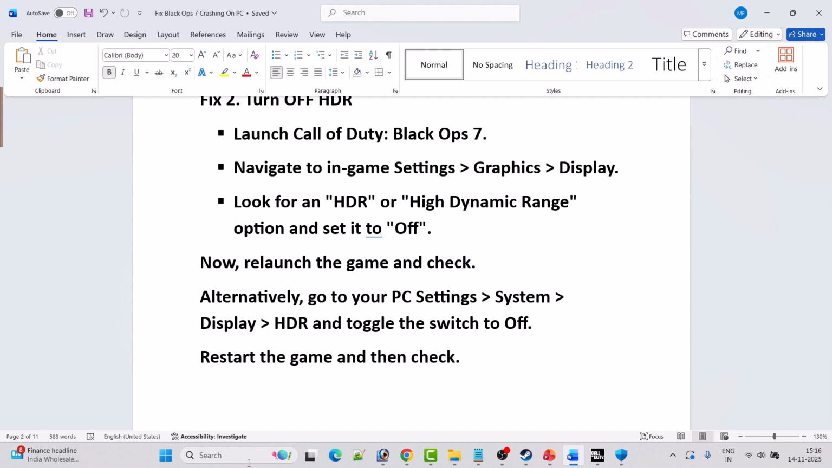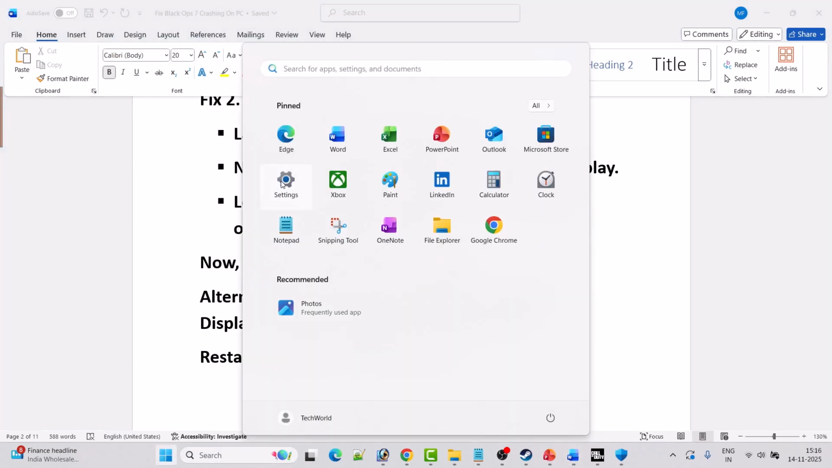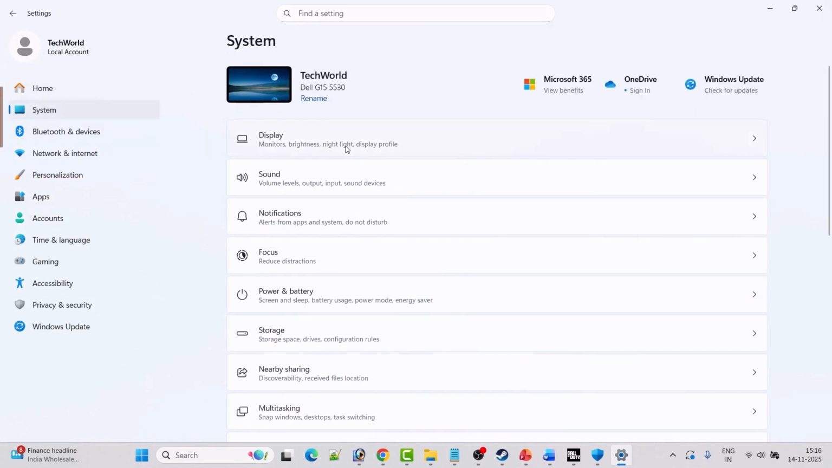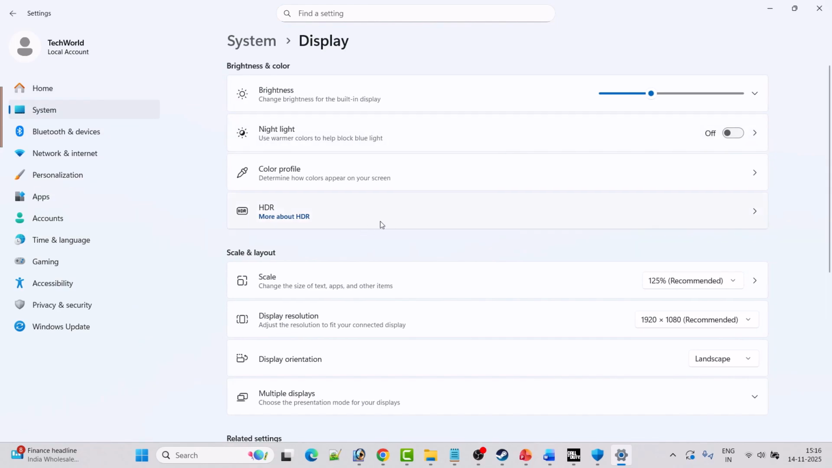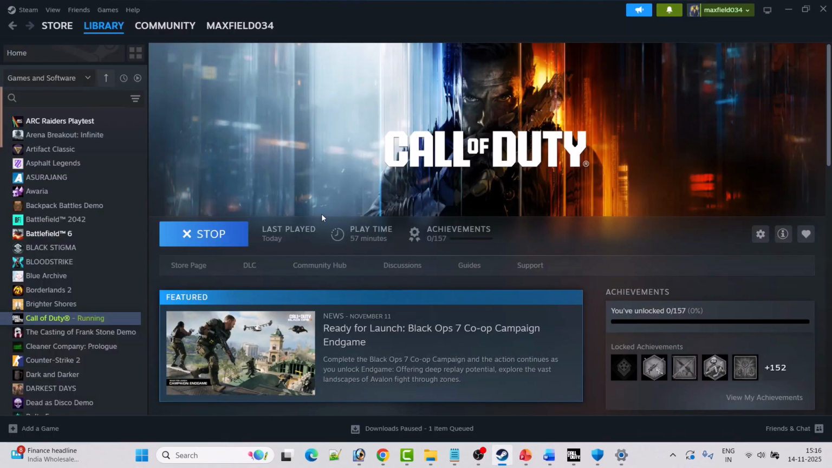Alternatively, you can go to Windows settings, System, Display, HDR and turn off HDR and then go ahead, launch the game and check if your problem is solved or not.